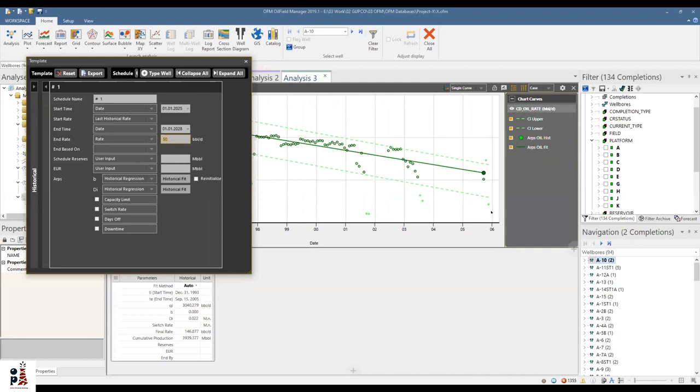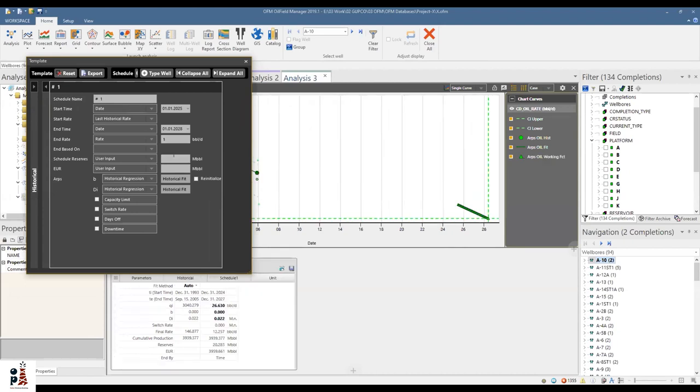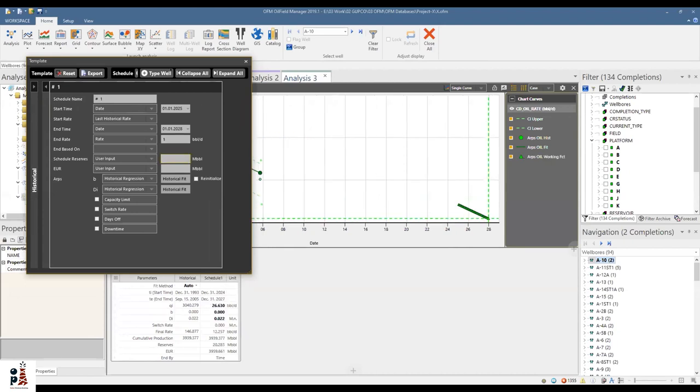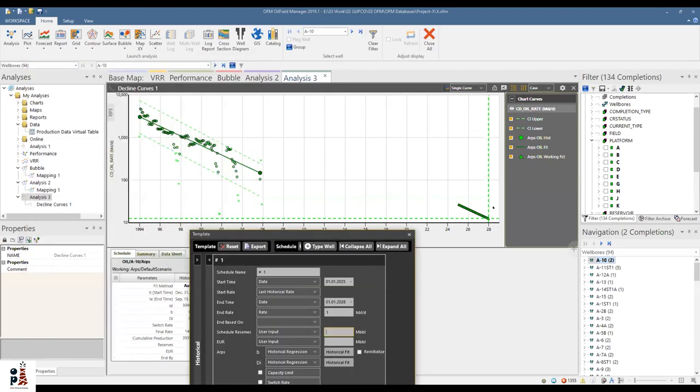There is no reserve remaining because the starting rate of the decline is less than the 50 barrel. Let's say 1 barrel, and we'll change it again. Okay. If you look here, you will now have two green lines. This line is showing the end of concession or end date, and the horizontal line is showing the economic limit of the well. Okay, until now it's okay.